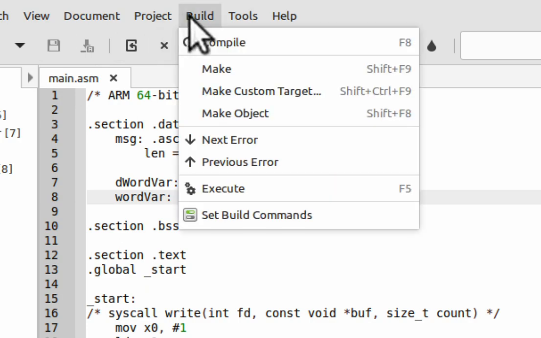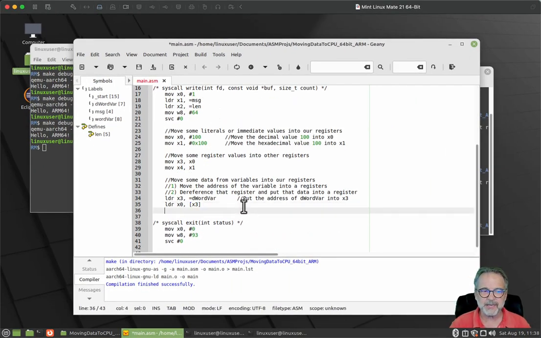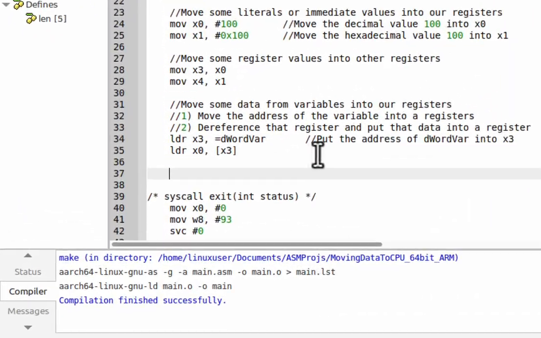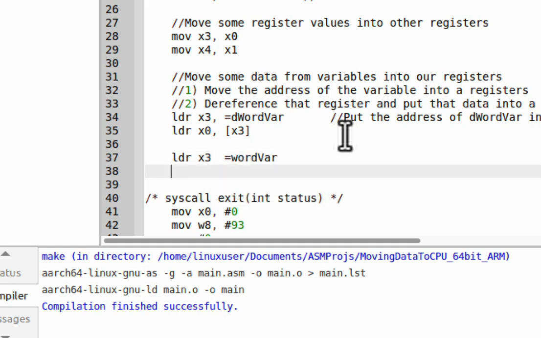Well, let's go ahead and build that first. Build fine. So I would pretty much do the same thing, except this time I would say load the register X3 with the address of word var, and then I would say load W0, the address of X found in X3, because we want to move a 32-bit value into there.